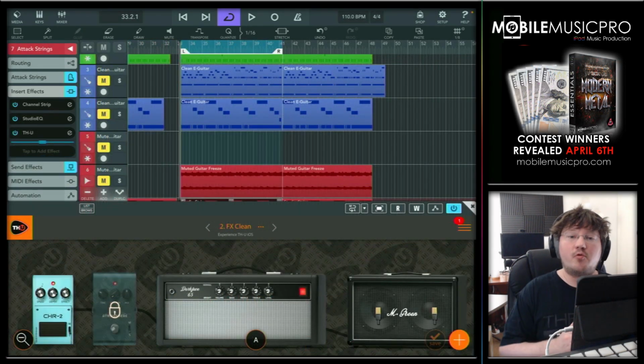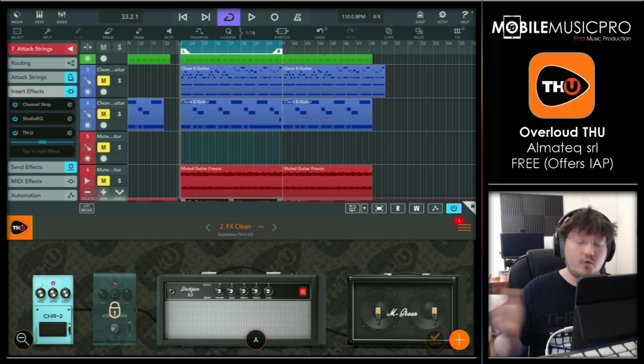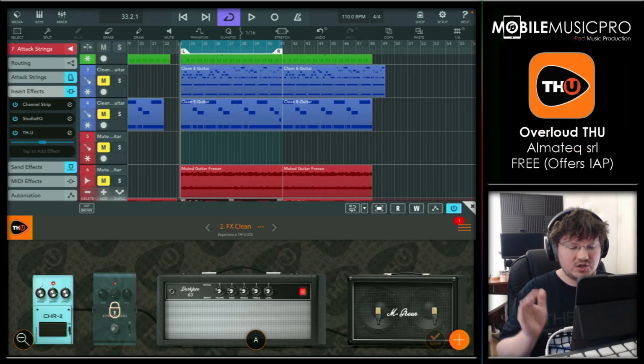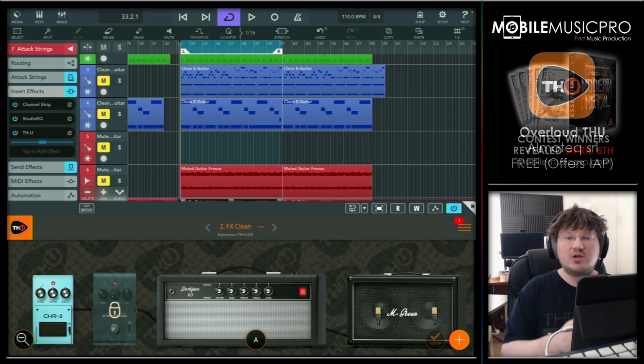Alright, and the final app that we'll be talking about today is Overloud TH-U by Almatech. Now, Overloud turns your iOS device into a guitar and bass processor to play live, practice, or record. You can build your own rig by using an unlimited number of amplifiers, cabinets, stomp boxes, and studio processors in your sound chain, and you can connect your guitar to the iOS device using any digital audio interface.